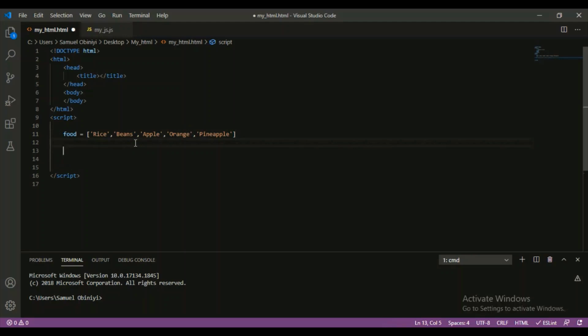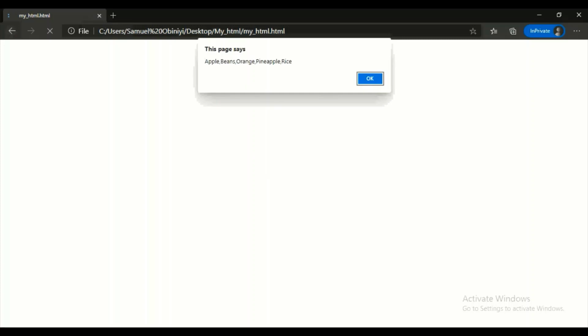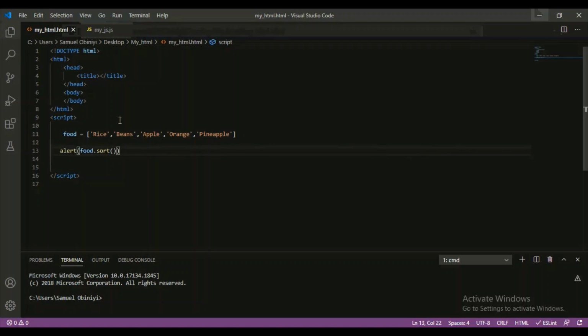This method is called sort. So you use food dot, now the name of the method, sort with parentheses. So I told you I'm going to alert it directly, so let me go ahead and just alert directly. Okay, save that and you'll see something now. Run, and as you can see, it has been arranged in an alphabetical order: A, B, O, P, R. Our array has been arranged in an alphabetical order. That's what sort does. It helps you to arrange your array in an alphabetical order.